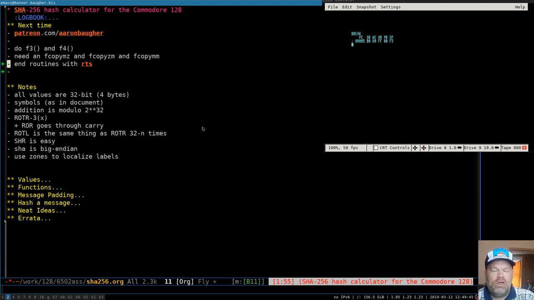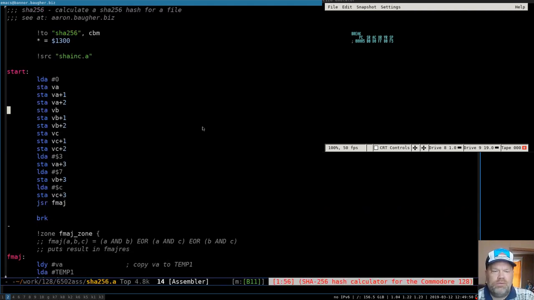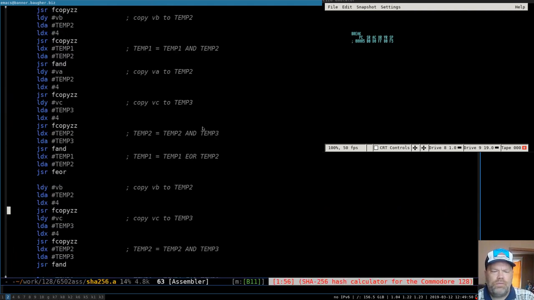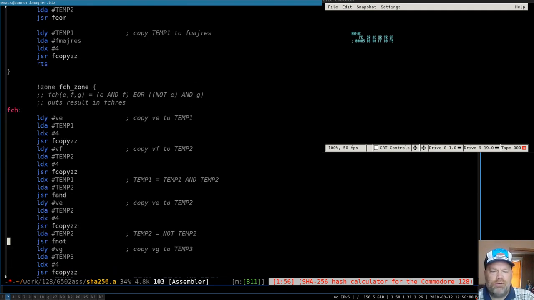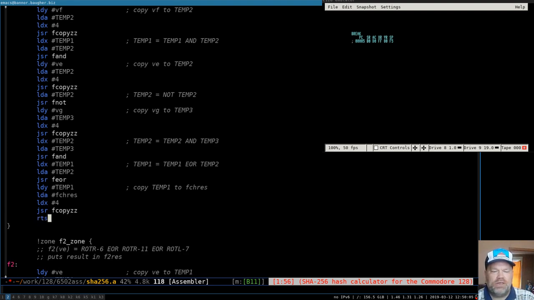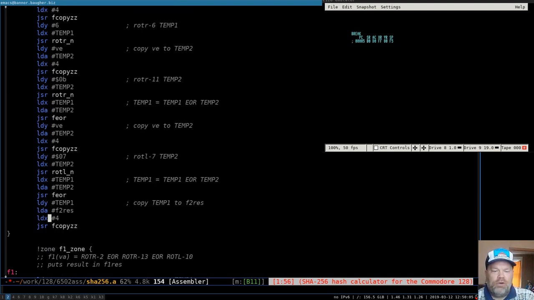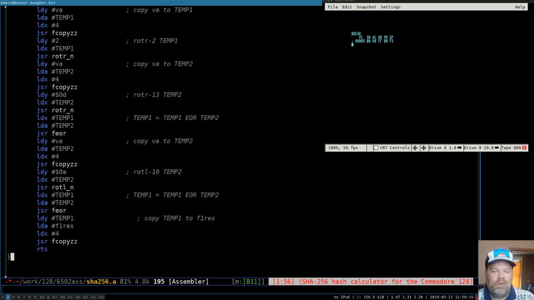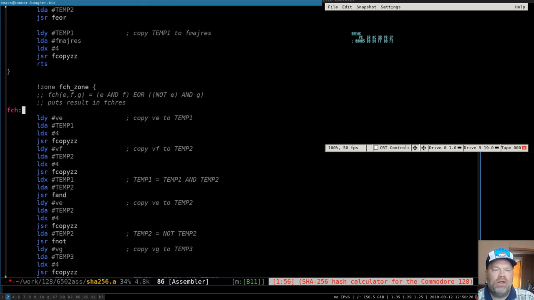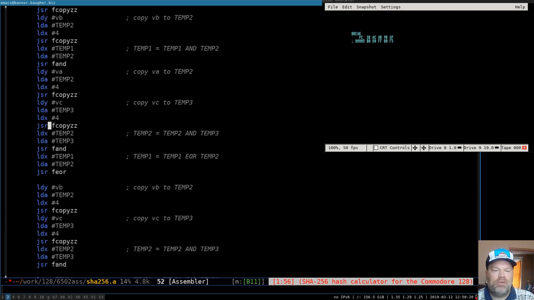All right, so to the code. The first thing I need to do is fix a mistake I made last time. All these routines that I was writing, I wasn't putting a return at the end. I think that was mainly because the brackets at the end for the zone were making me think of Perl or C code, where your bracket is the return. So they were working because I was always putting the newest one first, but that should fix that. It would have been a problem sooner or later. It just hadn't been a problem yet.